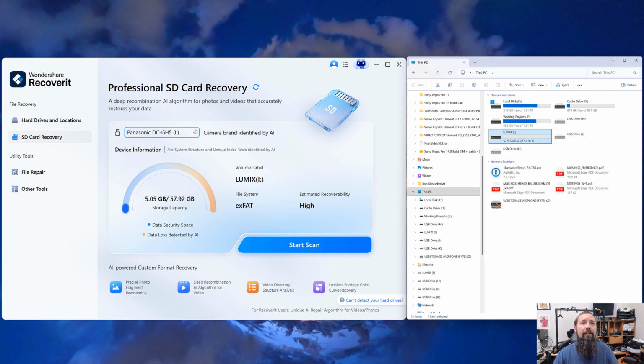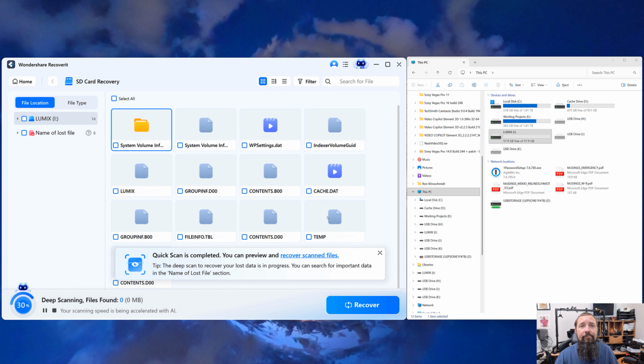And if you look over here, you can choose the cards that you have. Now it is showing that it is here and that it is completely empty. So I'm going to start the scan right here. So right, it's scanning now. It's already got some files up there. It did a quick scan.